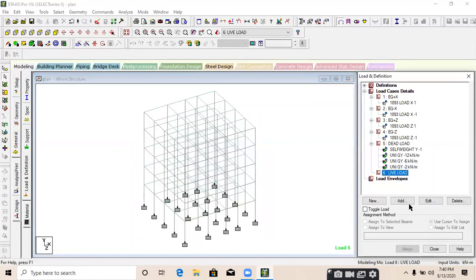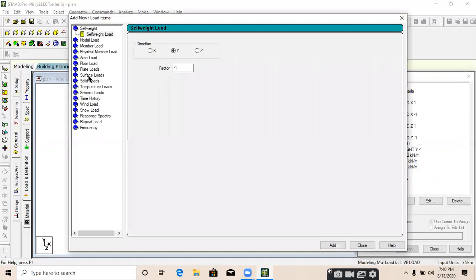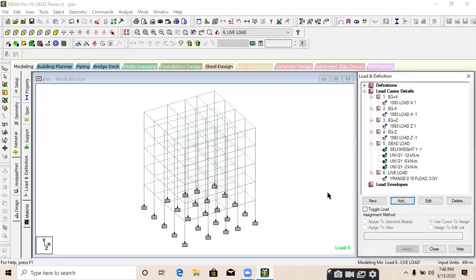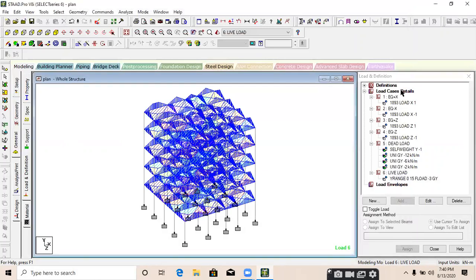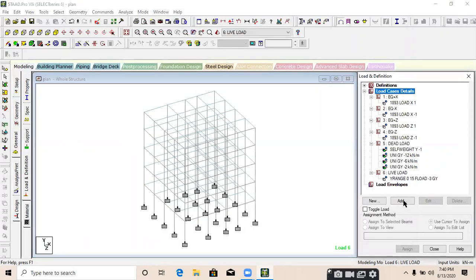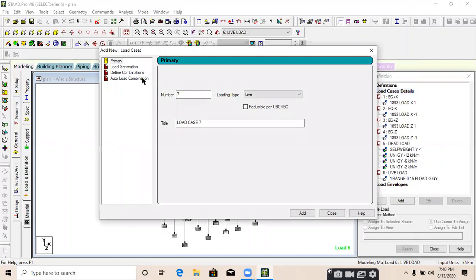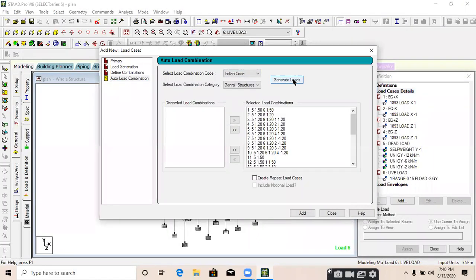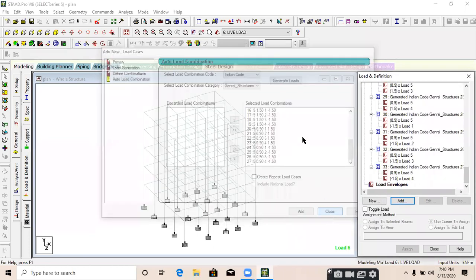Go to live load, add floor load, pressure. I'm providing minus 3 for all the floors and Y range will be 0 to 15. Add and close. Go to the load case detail, add auto load combination, select code as Indian code and click on generate loads. Add and close.